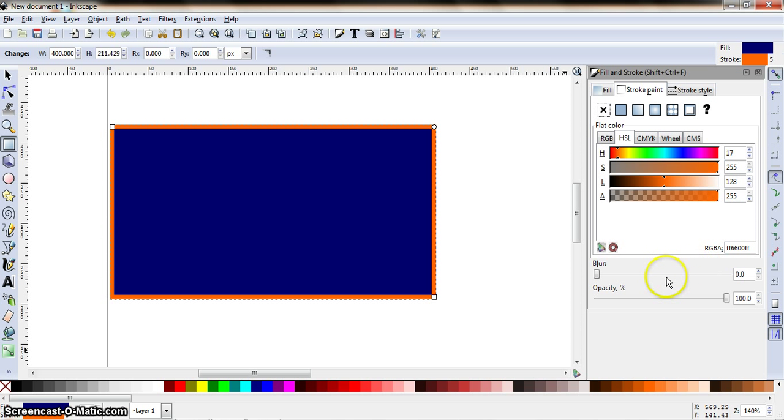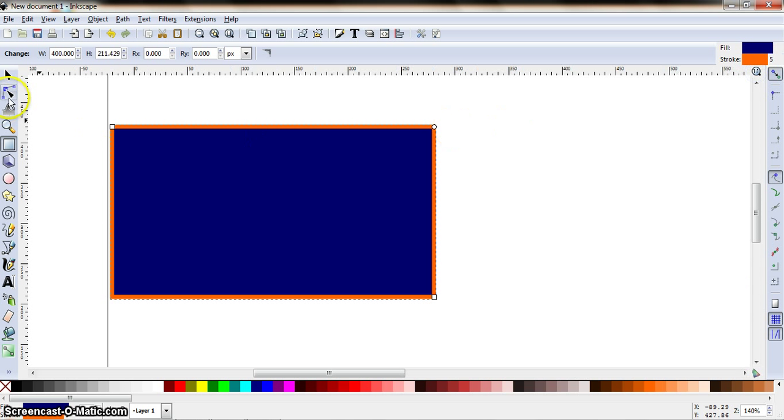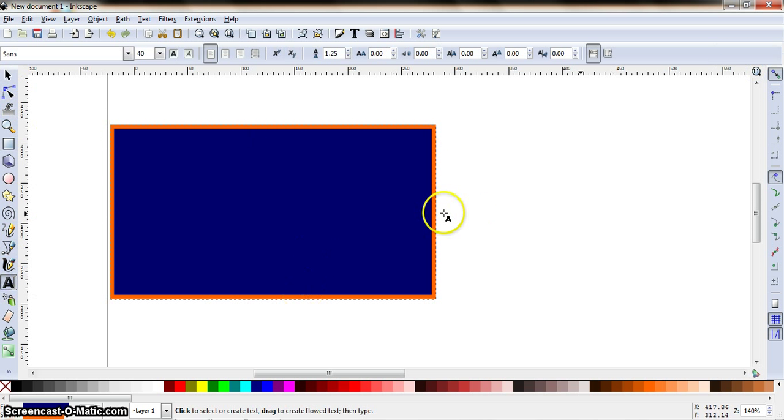Let's see. Also, you can see the hexadecimal values of these colors here, which is good for web design in the future. So this orange is FF6600. If you don't understand that, don't worry about it. We'll get there when we get there. Let's see, that's one tool. Let's see, text tool is this A.